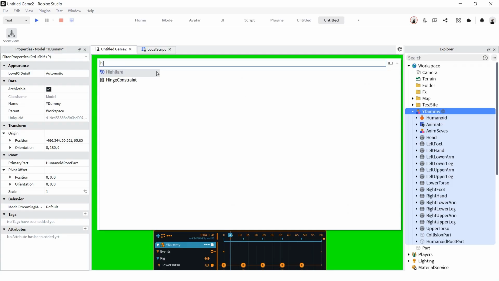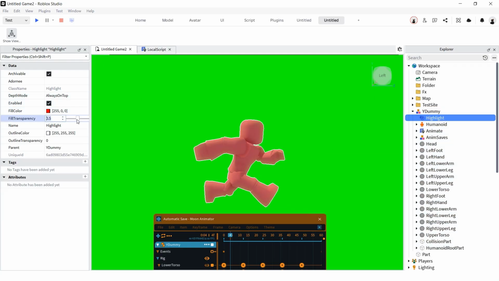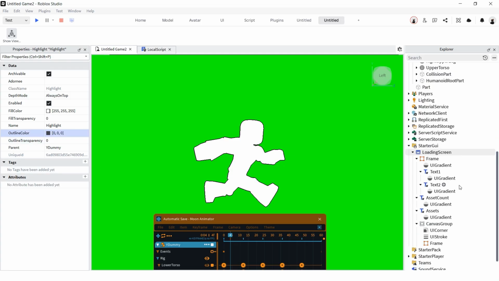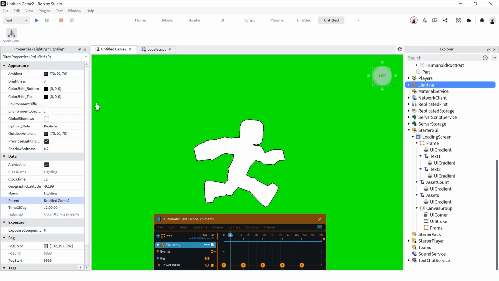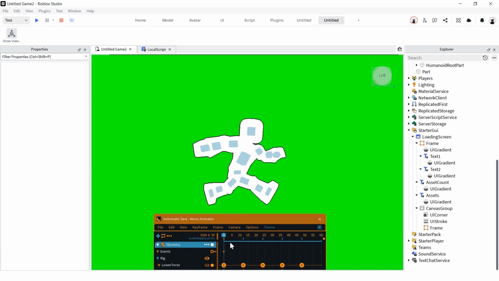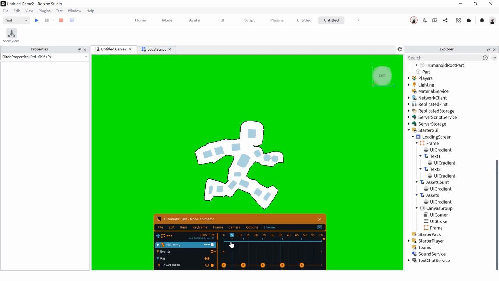Insert a highlight inside of your dummy, set fill transparency to 0. You can also add outline if you want. Go to lighting and set the brightness to 0. Now open your animator and screenshot your dummy, let's say every 6 frames.